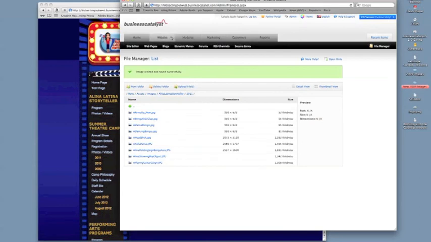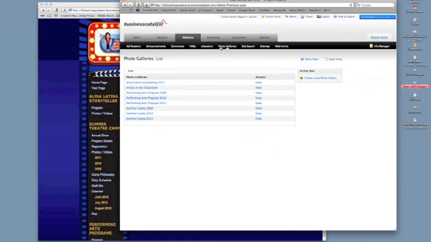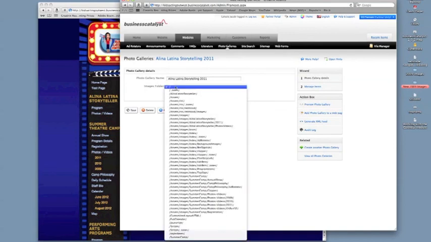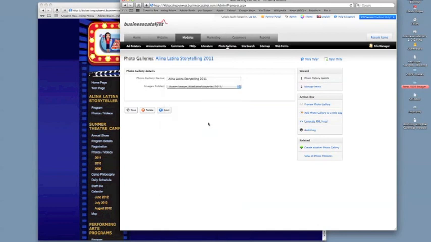So we're going to go back to the photo gallery and make sure that it's linked to this folder. So under modules, photo gallery. Now you only have to do this if the photo gallery is not linked yet. Some of the photo galleries will already be linked up, but it's just good information to know. So we have assets image, Alina Latina storyteller, and 2011. So I'll save that.